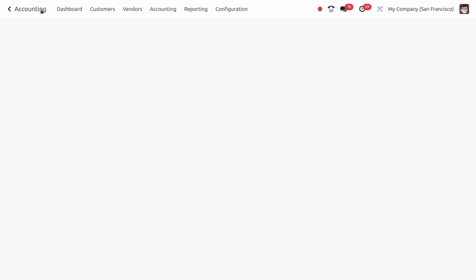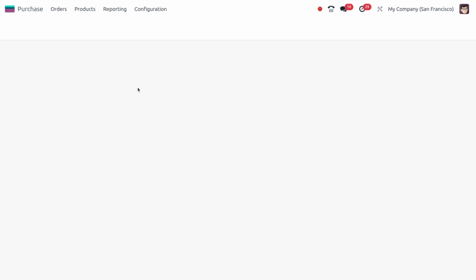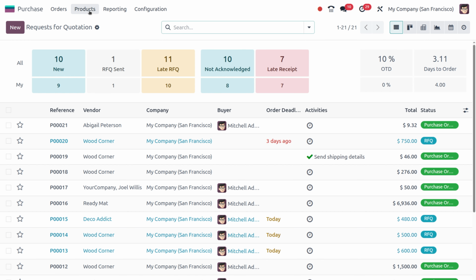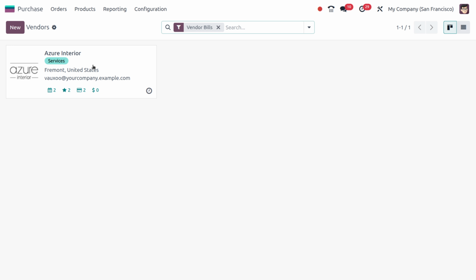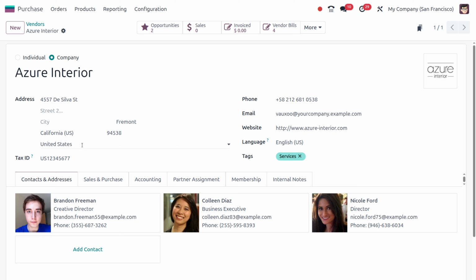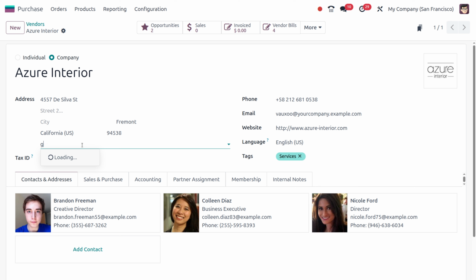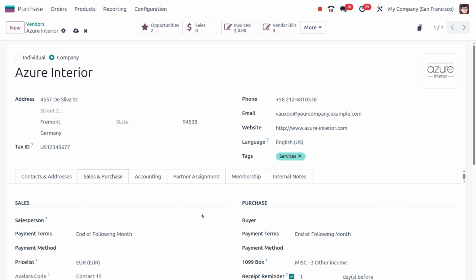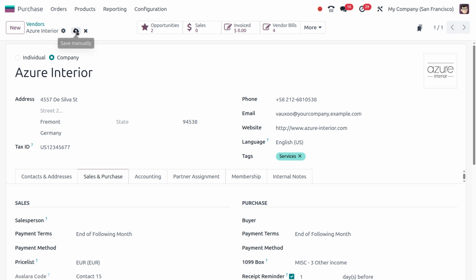After that, let's move to the purchase module, and there we need to find a vendor. Alright, here we have Azure Interiors. Let's consider Azure Interiors as our German vendor, so let's specify the country as Germany. Under the Sales and Purchase tab, you can see the supplier currency. You need to specify Euro as the supplier currency, and let's save this.